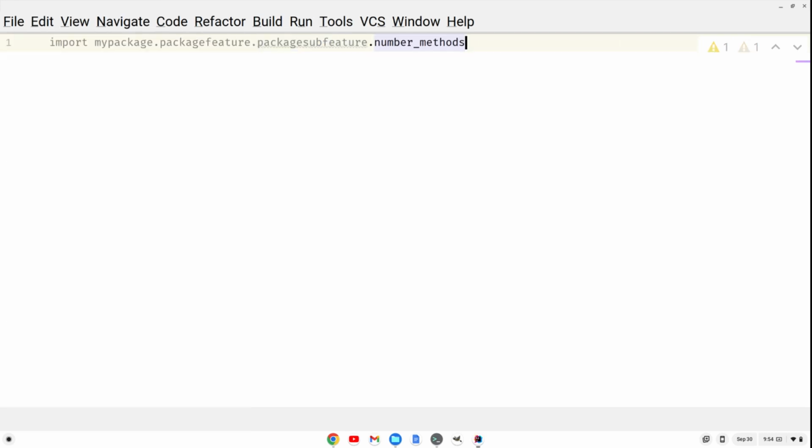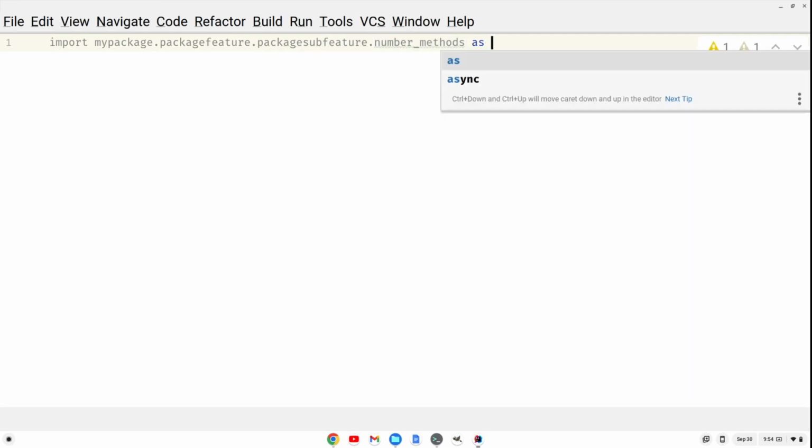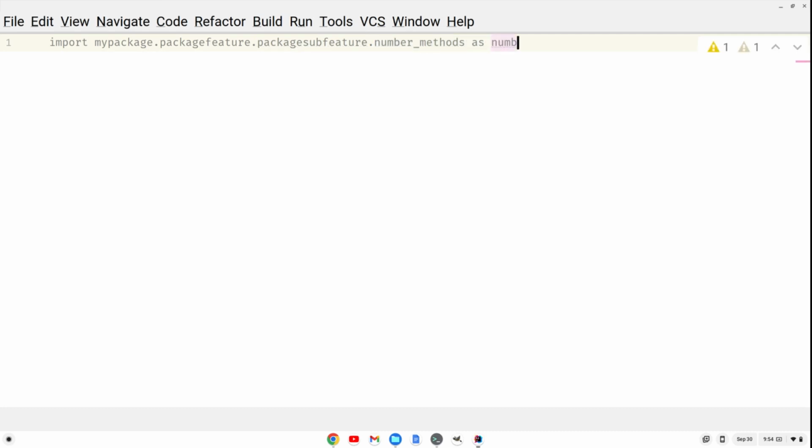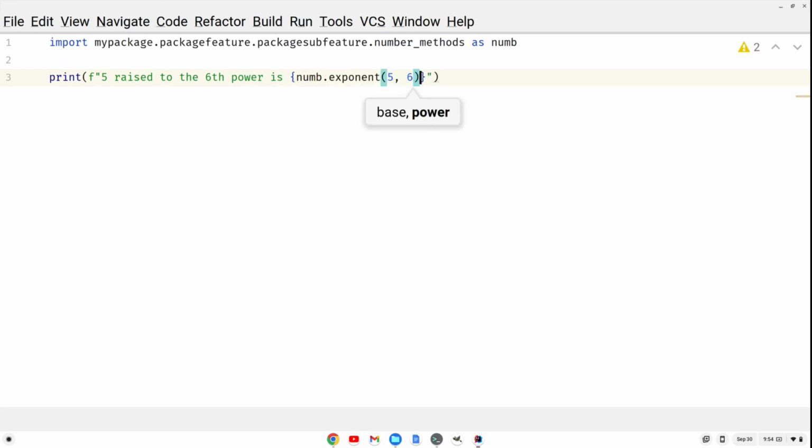Dot number methods as, let's say, num. Now what we could do is print "5 raised to the 6th power is", and then we can do num.exponent, pass in 5 and 6, and do a period here.